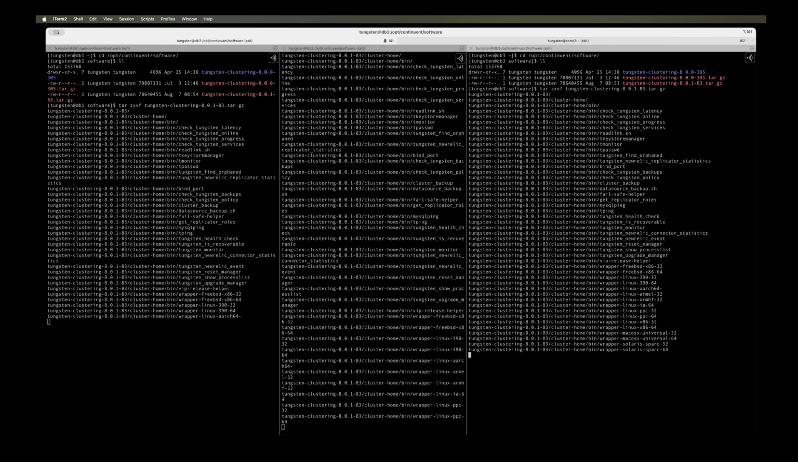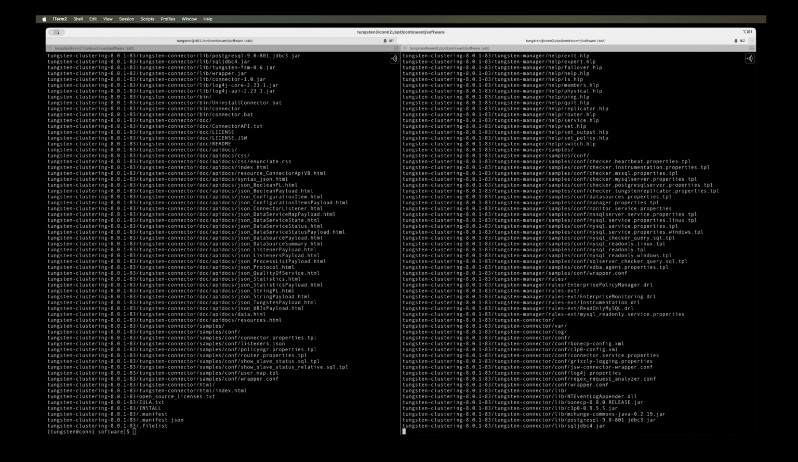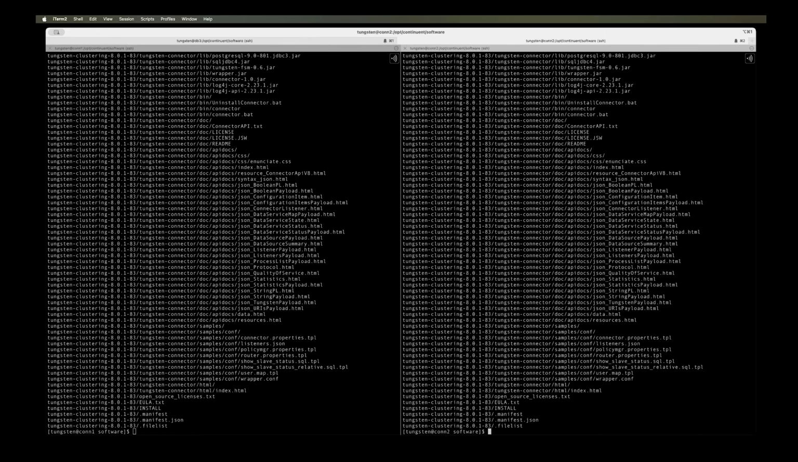I also have this software on my connector nodes, so let me do the same thing over here. In /opt/continuent/software, I'll extract that software like so. Okay, software's extracted. I've read the release notes. I know that everything is good for me to upgrade.